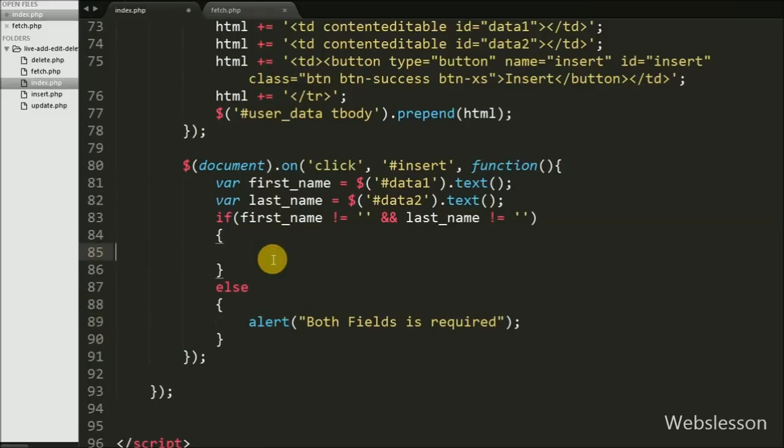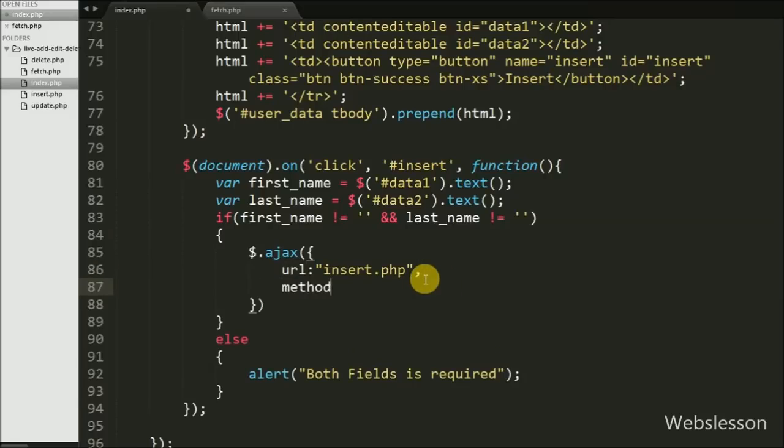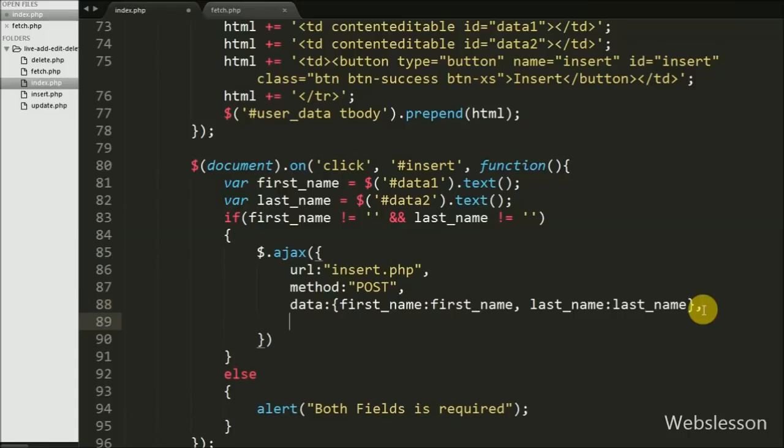But suppose both variables have some value, then it will execute the if block of code, and under this block we write an Ajax request. Under this request, in the first option we set the URL to the insert.php page. In the second option we set the method to post. Here we have used the post method for sending data to the server. In the third option we write the data option. In this option we define which data we want to send to the server, so we have defined that the first name and last name variable data will be sent to the server.